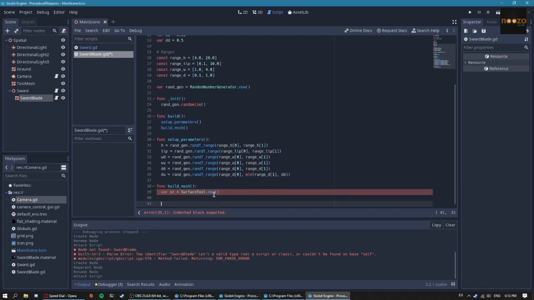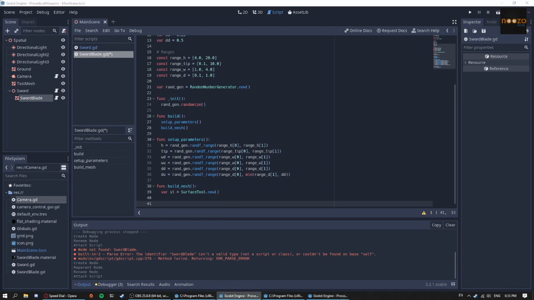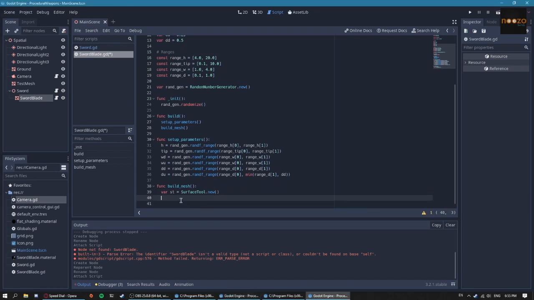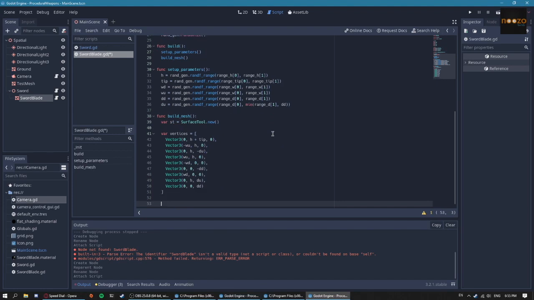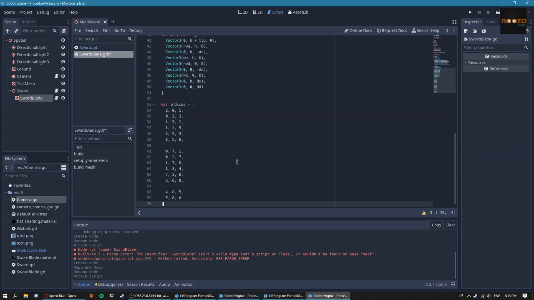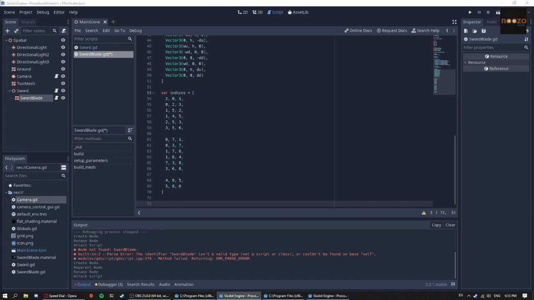You know that we're going to use the surface tool. And I am just going to paste the vertices that I'm using for the generation of the sword here. But basically, these are the contours of the blade, if you will. And then there's a bunch of indices that declare where the triangles are being built based on these points. And then finally, we just need to take all this information and create our mesh.